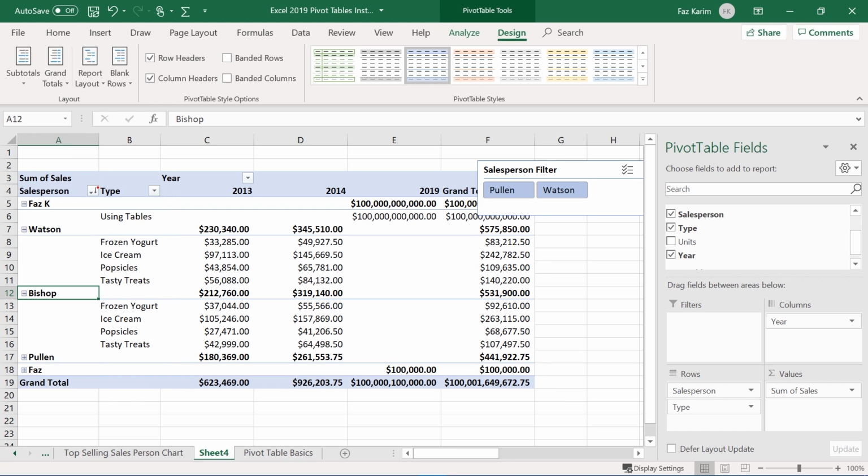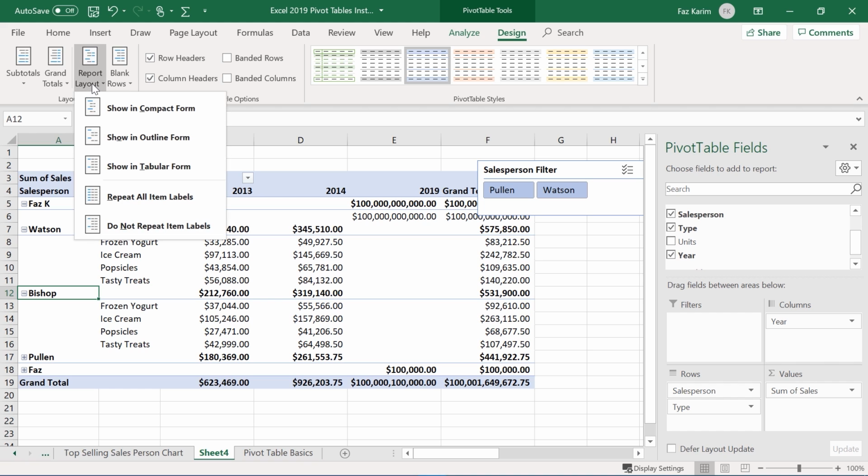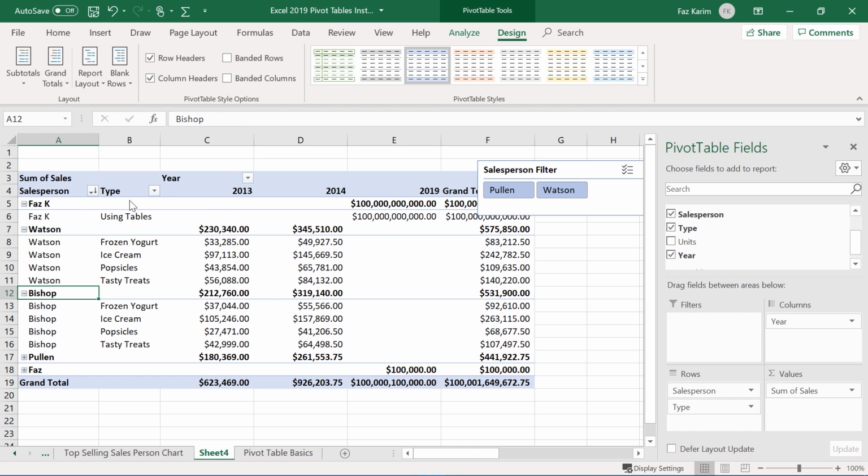Now here comes the interesting kind of settings that you should just be aware of. With our pivot table and our report layouts, you're going to notice an option over here called Repeat All Item Labels. And we have another option down below that says Do Not Repeat Item Labels. They're actually talking about the labels for the salesperson. I'm going to hit Repeat All Item Labels to show you that it just repeats the salesperson's name for every single row in the pivot table.